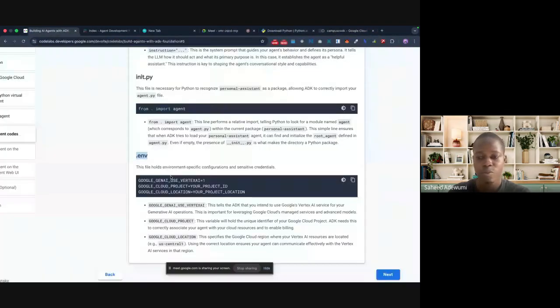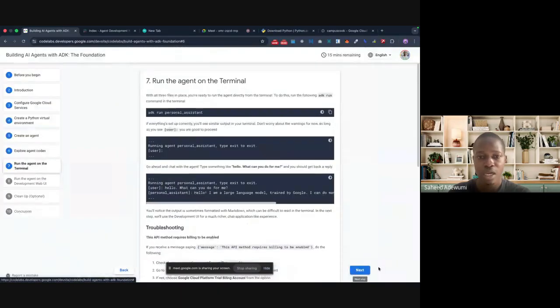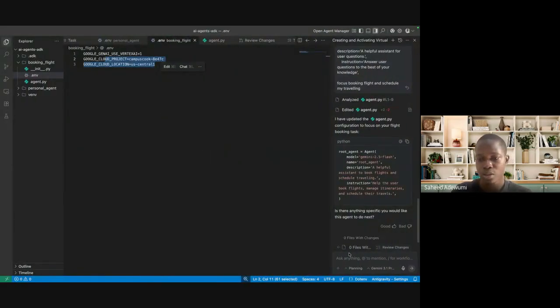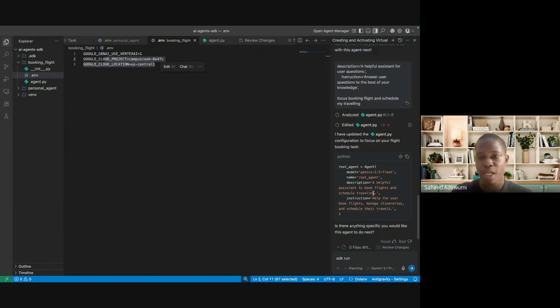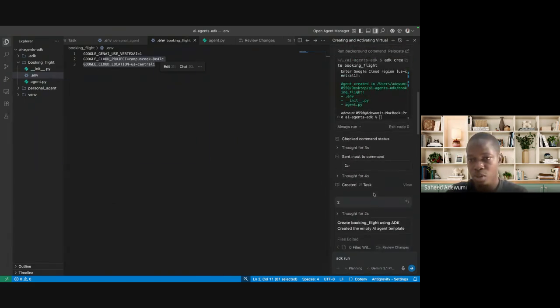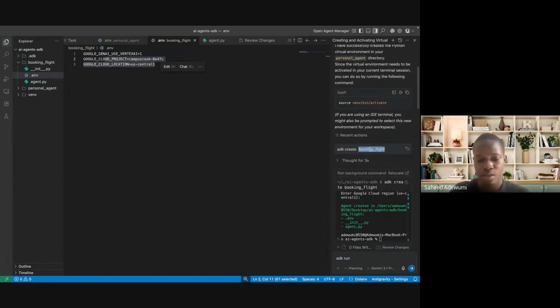Moving forward, we have to run our application on the terminal. We are told to run ADK run booking flights, because that is the name of the project we created. Booking flights.